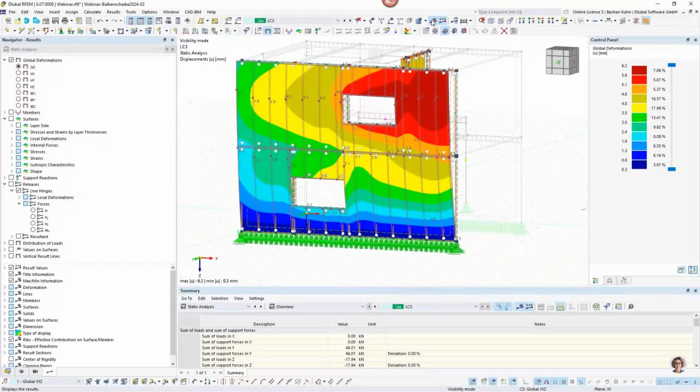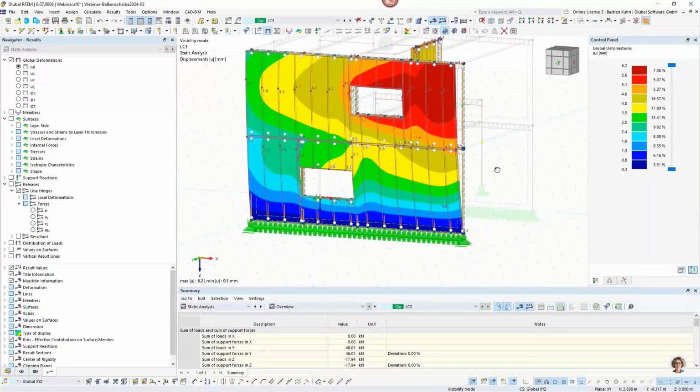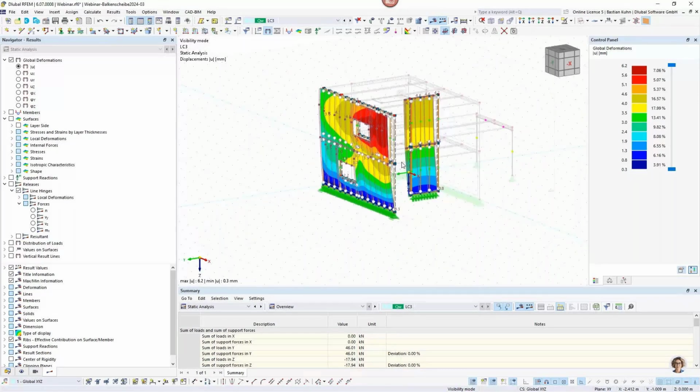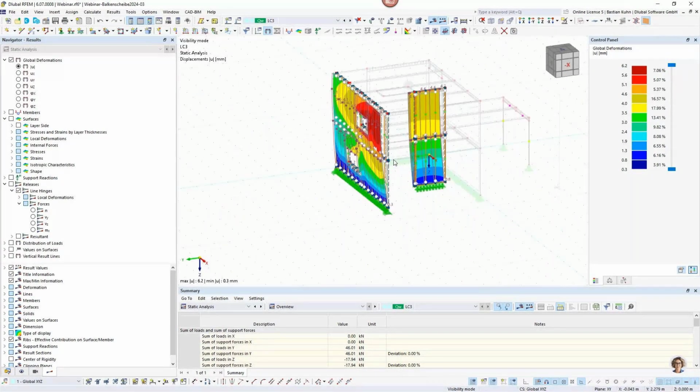Okay, and you see in here, this is now quite similar to what we have before. We have the deformation, we have the inner forces of the beams, and can do the verification, of course, on it. Okay, that's it. That's all I wanted to show you.